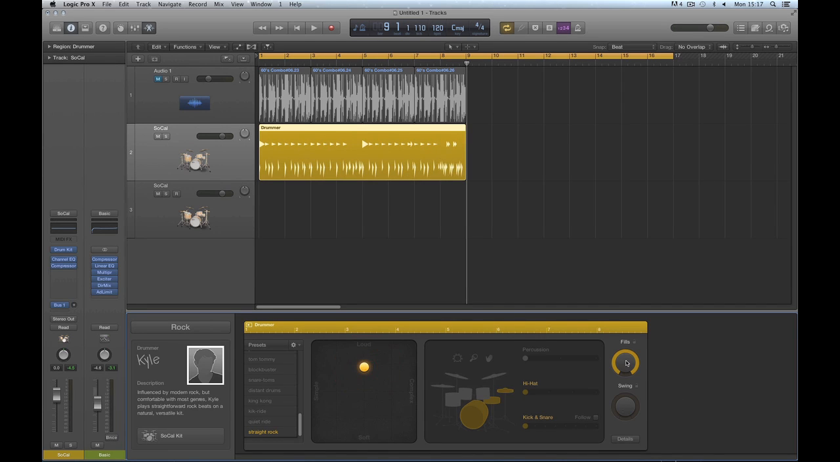Okay, so that's like full amount of fills. That's what you get. It's a fill every 2 bars and a crash at the beginning of every 4 bars. At 50% fills, you still get the 2 crashes, but you get a little fill at the end of every 4 bars. And at 25% fills, you get a fill at the end of the whole 8-bar section, and that's about it. No more crashes. So you can dial in the fills that you want.